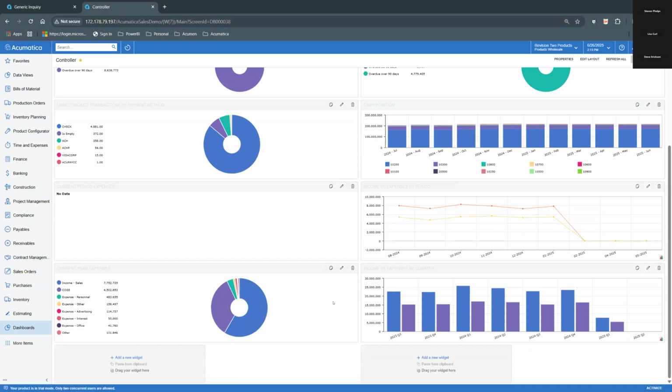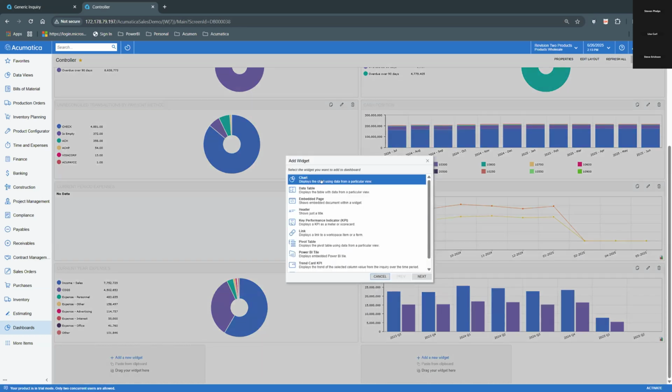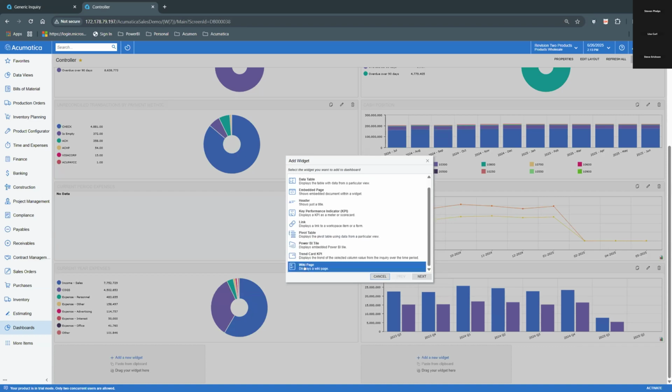But what I need to do is add that pivot table. You have an unlimited amount of widgets that you can put on these dashboards. So if I add a new widget, you can see the different types: charts, data tables. That could have been the inquiry list, the AP list, but the request was for a pivot table. Embedded pages, a header just as sort of dividers, some KPIs, links, pivot table, that's us. The Power BI tiles, if you were making a Power BI, trend card KPIs, and some wiki pages.